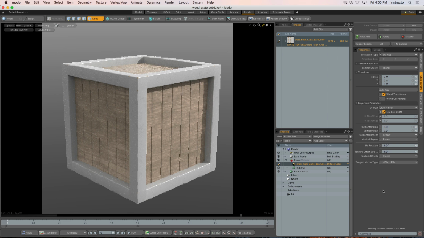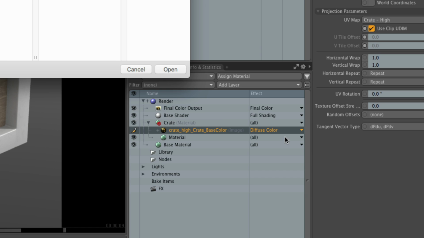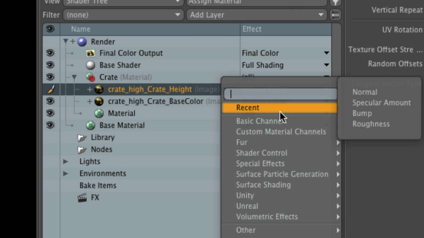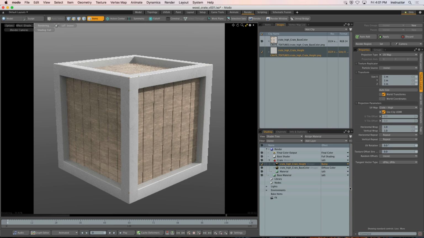Say again? Where do you click to go to create material? It should already be there in the project file that I supplied to you guys. Oh, okay. So I just did base color. So base color goes to diffuse color. Okay. Add layer, image map. Let's do the next one. Height. Height goes to bump. Or you can do displacement, but bump is going to be just fine for what we're doing. Okay.